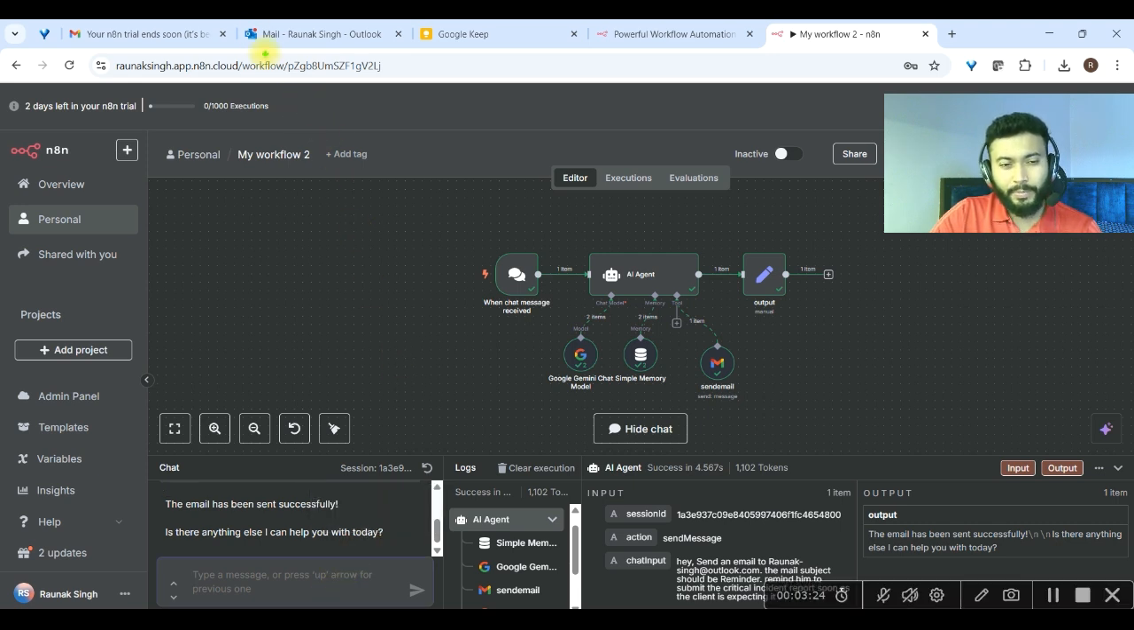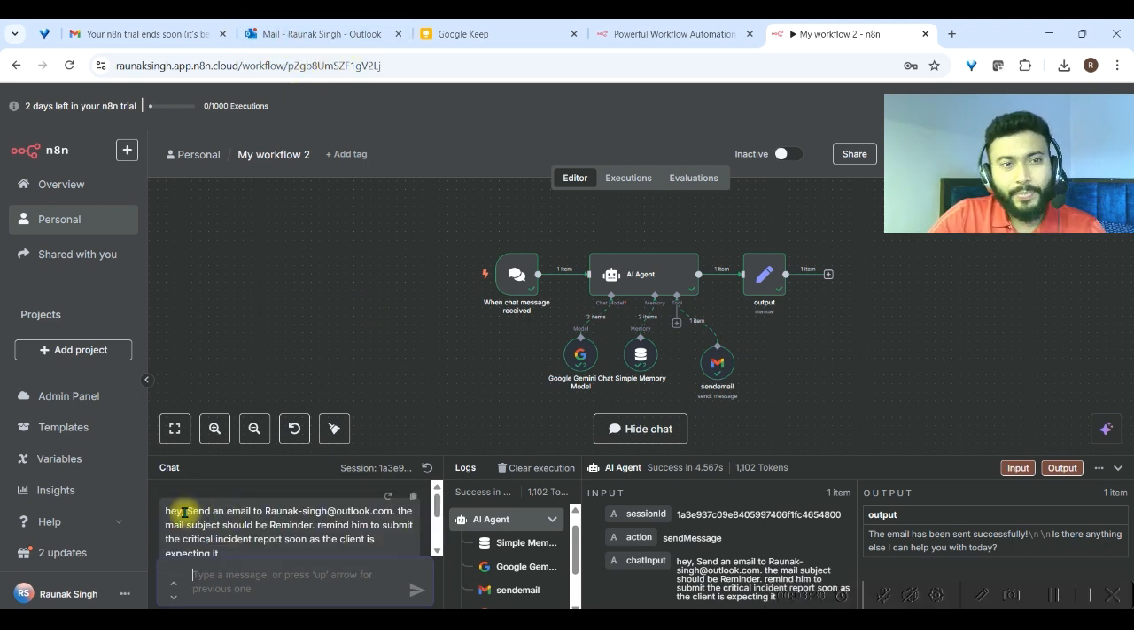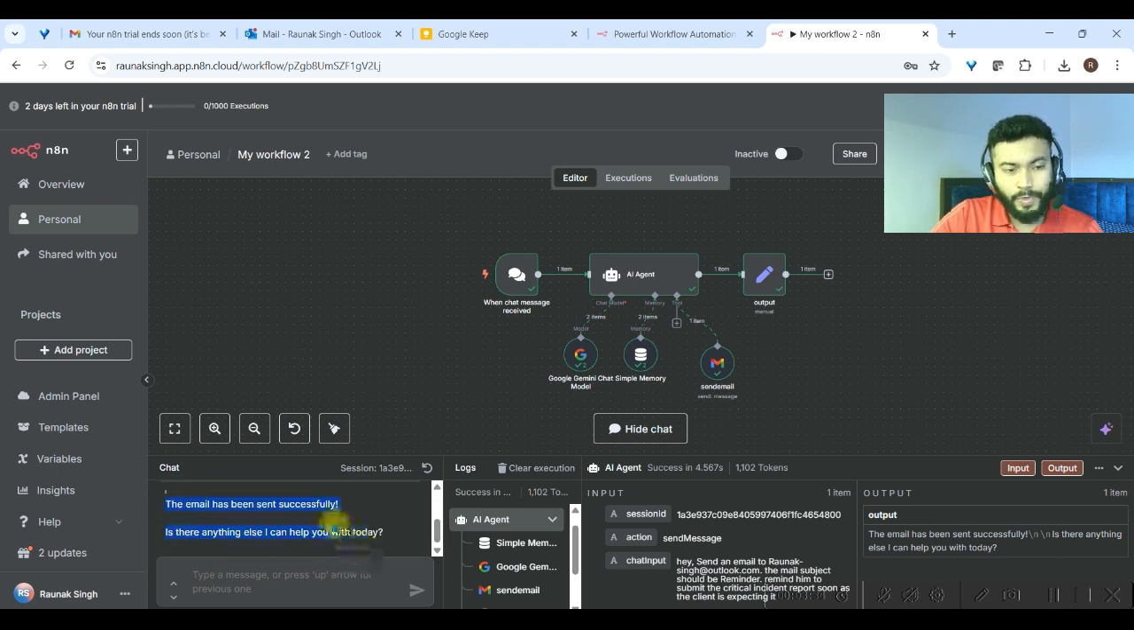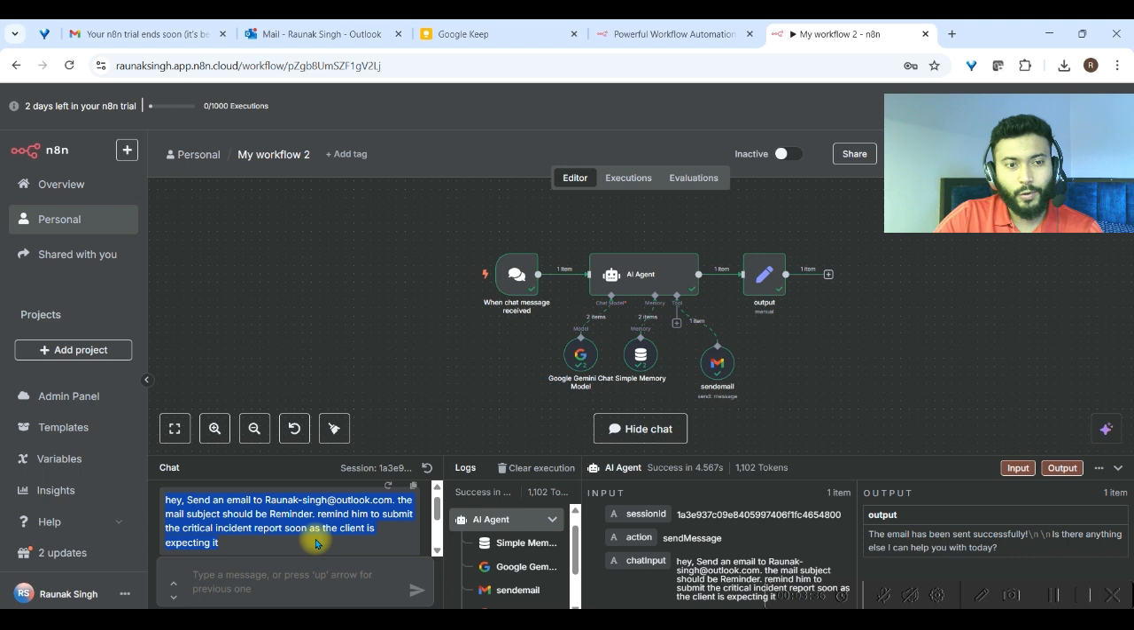So maybe before we go ahead, let's see it. In fact, let's see it, right? Do you see a notification there? I have received an email on my Outlook, right? I have mentioned send an email to Ronak-Singh at Outlook.